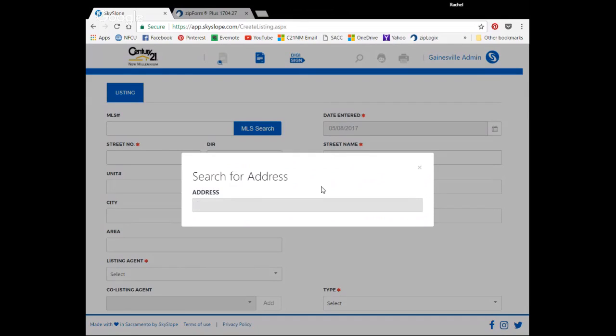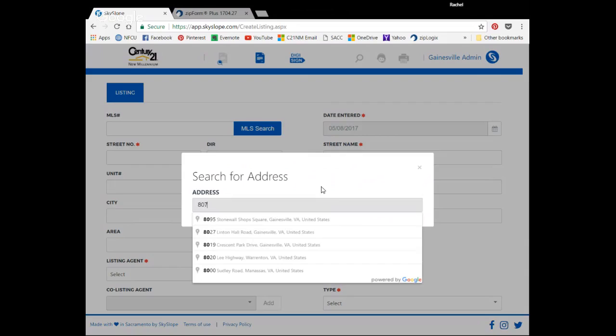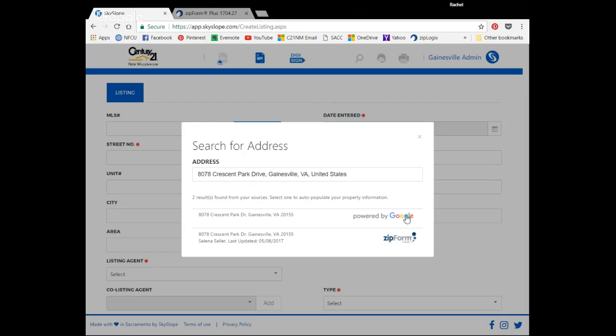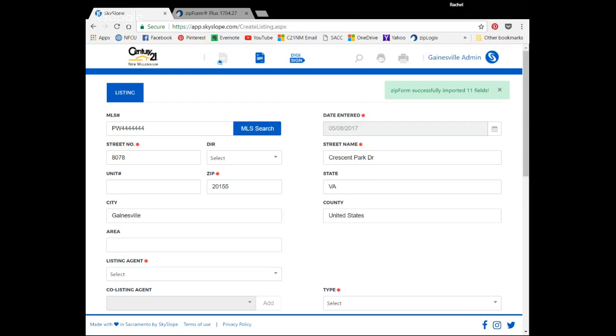Okay, so starting by typing in the address, you see there's a Google address and my ZipForm information, right? It even tells me when it was last updated, in case maybe this is a property that I've actually sold multiple times, right? We all love those. So last updated, this looks right, so I'm going to click it.